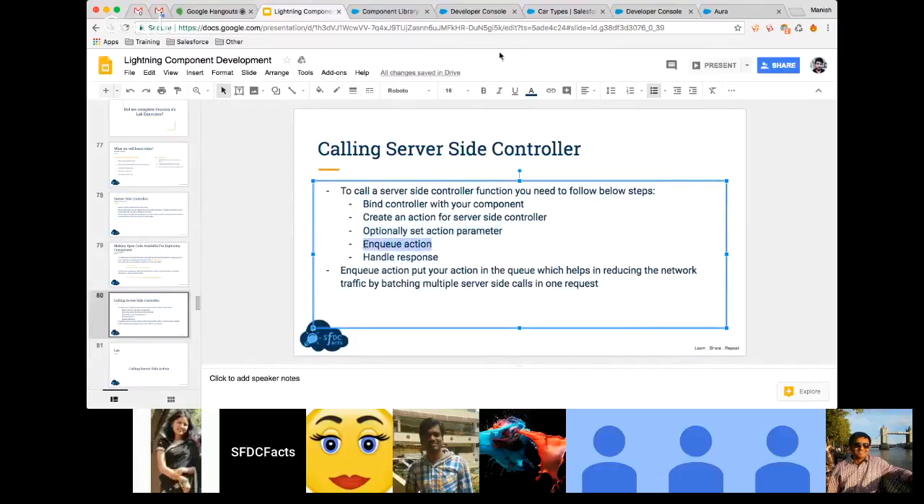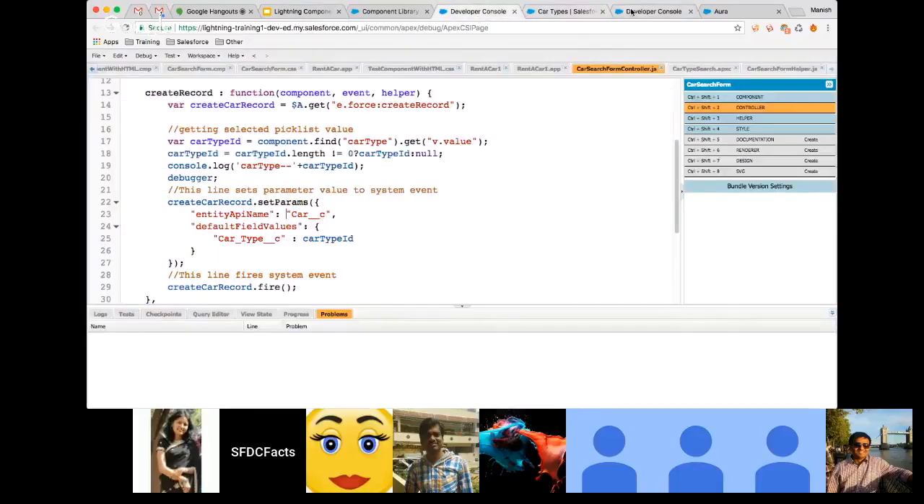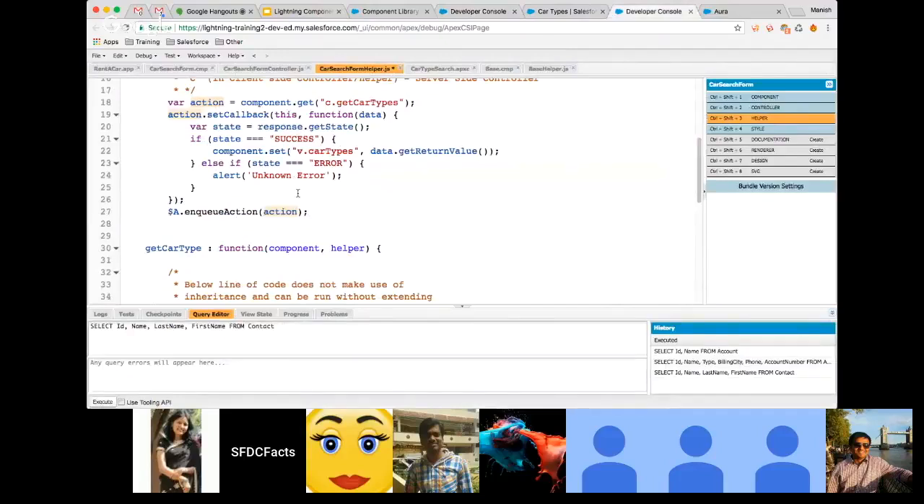Then you need to enqueue your action. Enqueue your action is important so that your lightning framework picks up your action and fires it whenever it's ready. So this is the fourth thing that we are doing, enqueueAction.